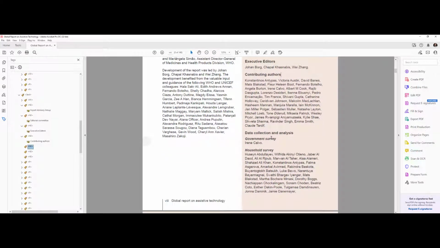So under data collection and analysis, this is an H2, but then this one is an H3. We want to make sure that the heading levels matter, because it allows the person to understand the hierarchy of how these things are put together, right? So we're going to name this one H3 and this one H3. And now we're going to go in here and do government survey. And this one, household survey.